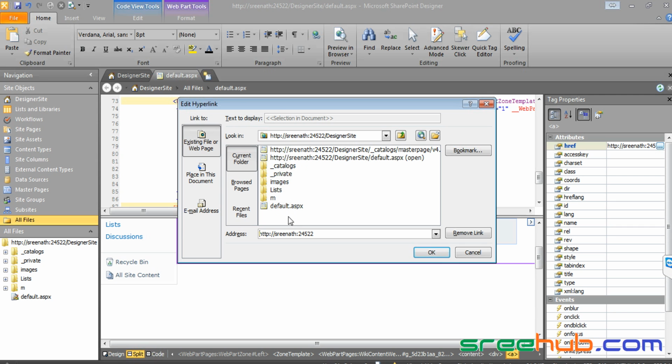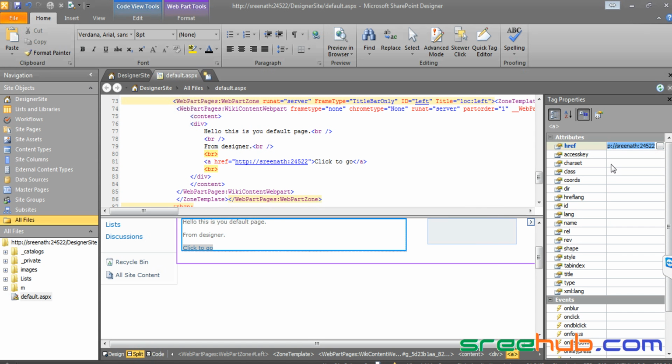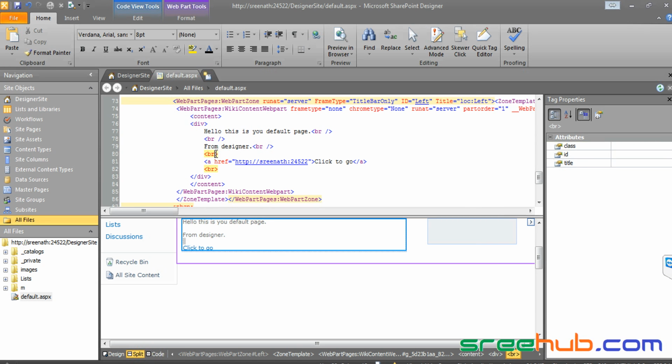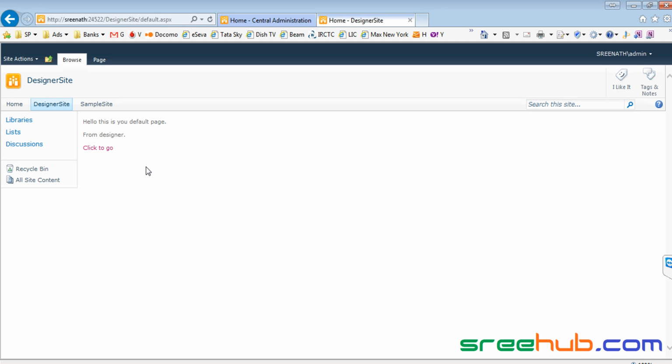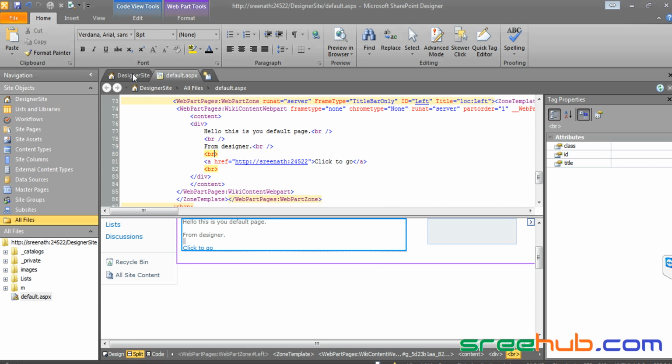You can select any of them, right? So in that way it will actually move on to that page. Let me just save. And now, before this, let us see something which is different parts here.